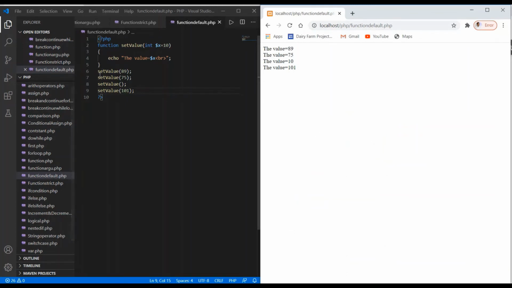So what we have done: the first time we passed the argument as 89, so the value of x is set equal to 89, and the result is displayed here as 89. The second time we passed the argument as 75, and the value of x is set equal to 75. The third time we didn't pass any value to this, so this time it is considered to be the default value, that is 10.